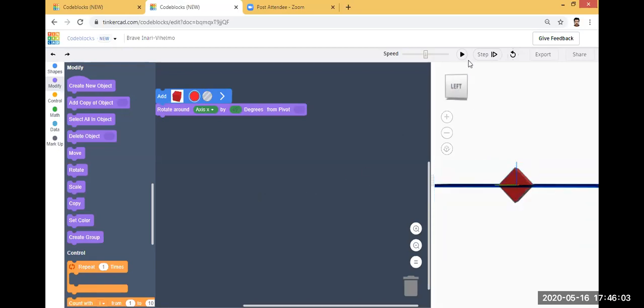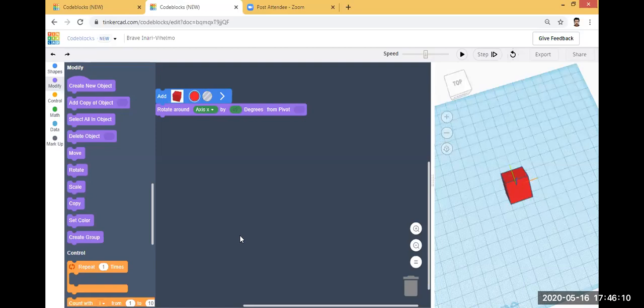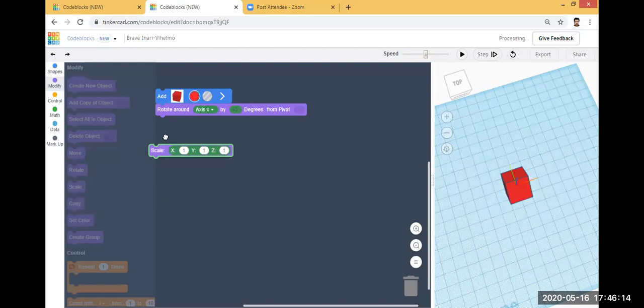Okay. Then next, if you want to modify, for example, if you want to scale this box, select the scale button.